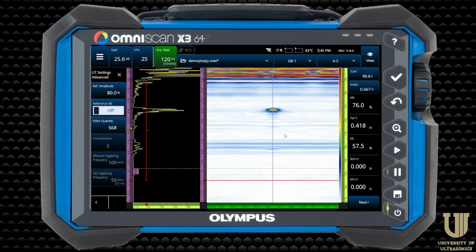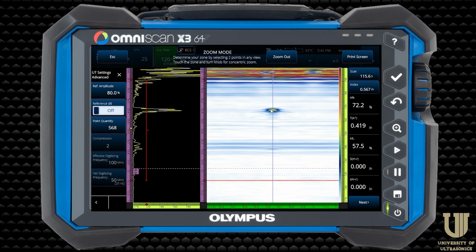We would see the same thing using a 0 degree. So now I've built a 0 degree linear with a 5L64, and I'm looking at a side drilled hole that's down about 0.4 inches or about 10 millimeters with the default points quantity of 568. I'm showing a compression of 2 and a net digitization frequency of 50 megahertz, which is really good. I've got a really high resolution signal here.